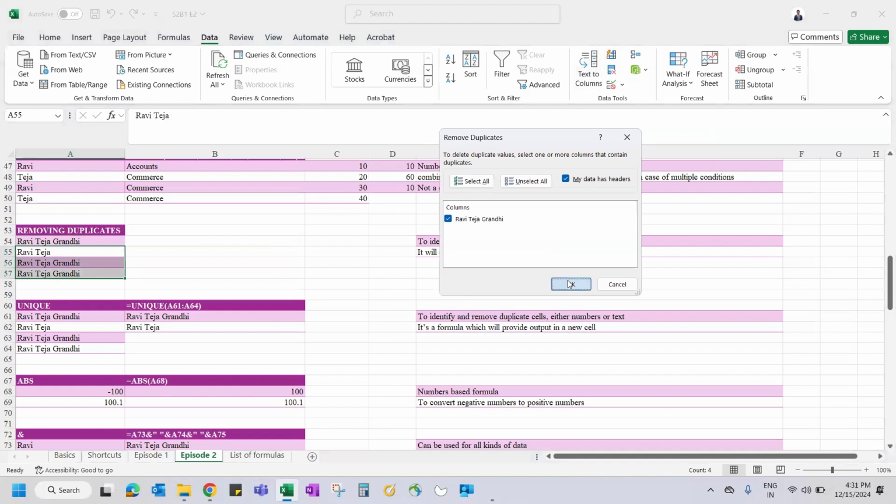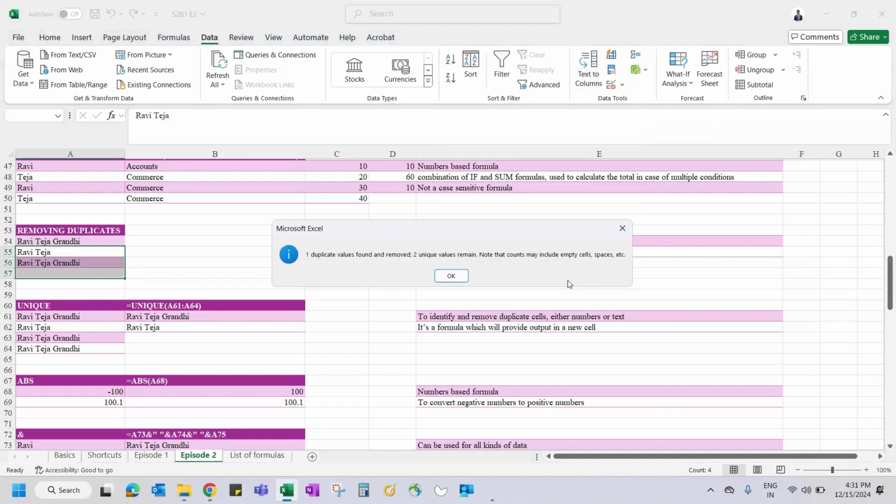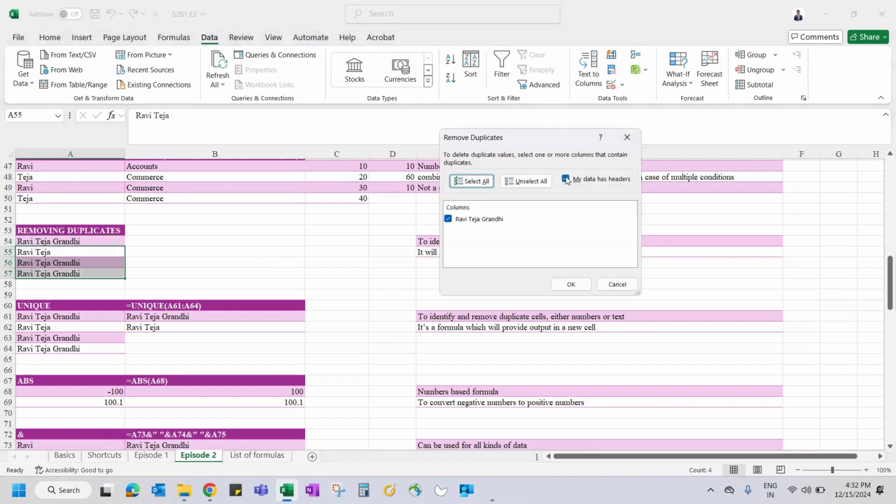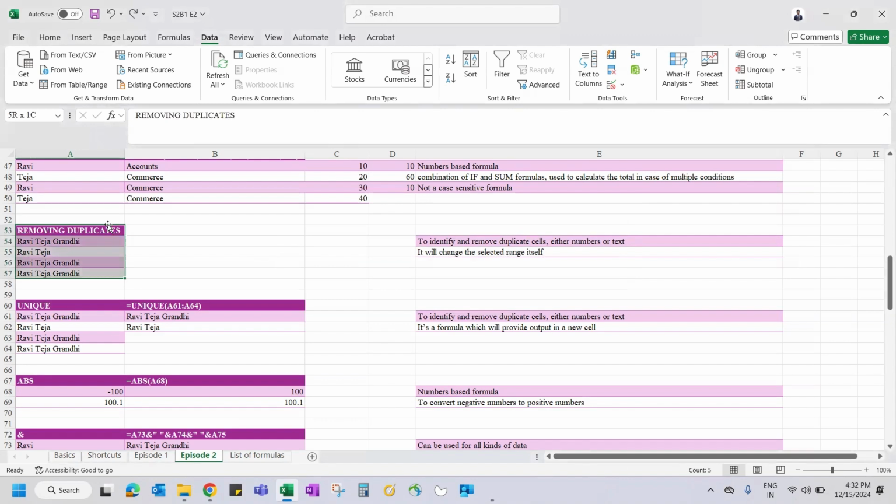Just click on Remove Duplicates. Okay, that's it. I had selected my data as having a header, so that's why the header is also available along with the one data. I have to untick My data has headers, or I have to select the header as well. Either of the things you have to do.